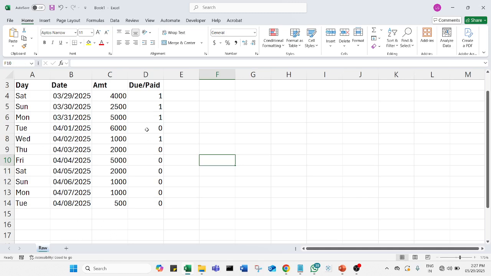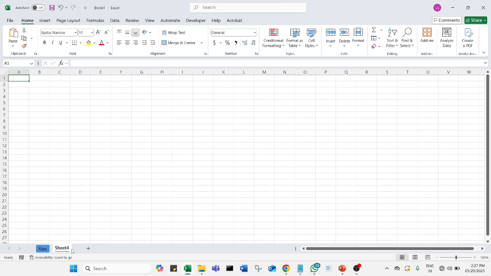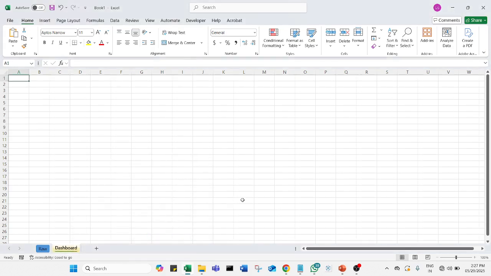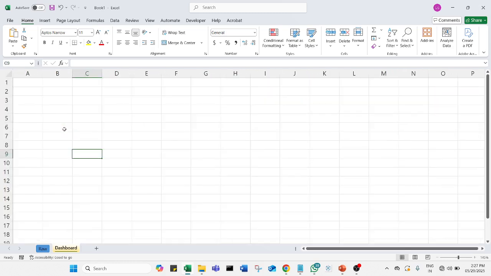Now all this data is here, and we can do one thing. We can create another sheet here by clicking on the plus sign and rename this sheet as dashboard. Okay, we can call it dashboard, and we can give a color of your choice. So I can give a yellowish color or a mustard color. Then here, what you can do is, here you can write total amount received.